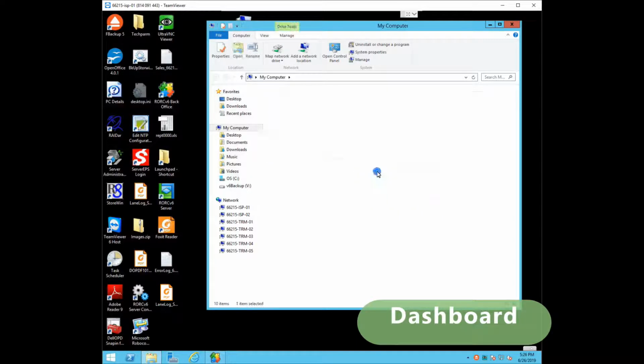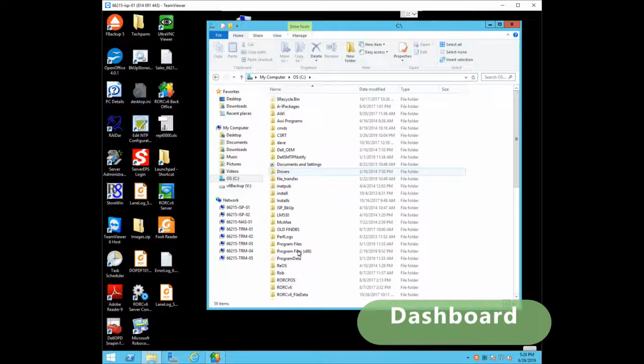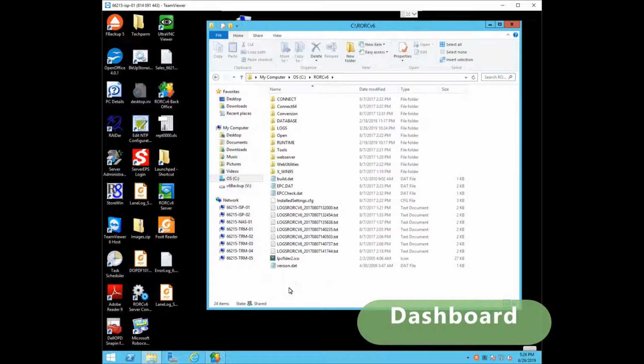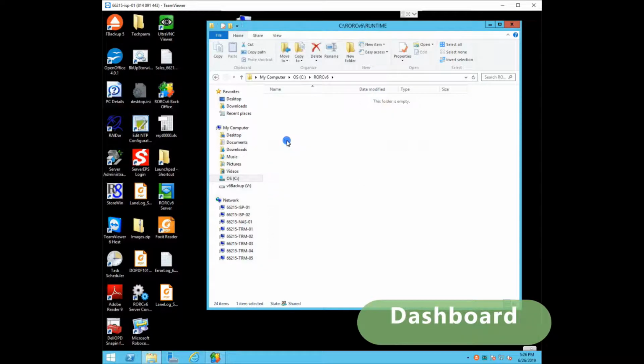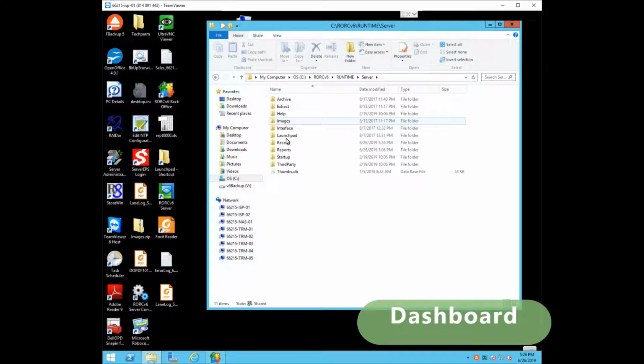So we can go into the C, let me see, RORC v6, runtime, server, interface. And in here, once you create the FTP stuff and you do a download, it's going to create a WIC, PA, and a processed folder. At this point, you don't want to create that. Like I said, the document refers to it, but you do not want to create it. It will get created automatically later on.